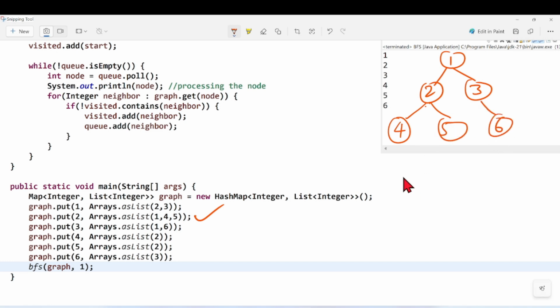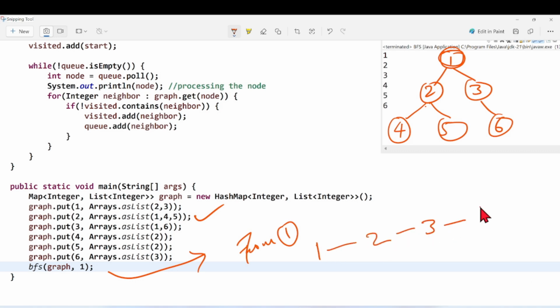So in the BFS, how are we traversing here? We are taking from node 1, because the starting vertex is 1, right? If we are going with vertex 1, in that case how do we have to traverse? We have to traverse first 1, then 2, then 3, then 4, and then 5, and then 6. Like this we have to go. Okay, so I hope you understand this video.